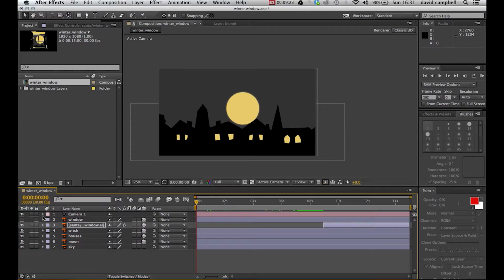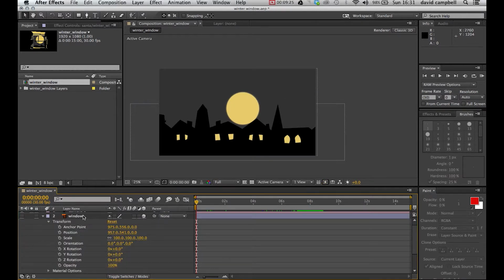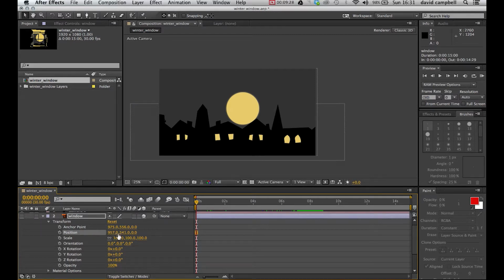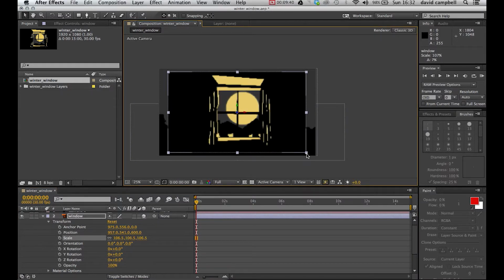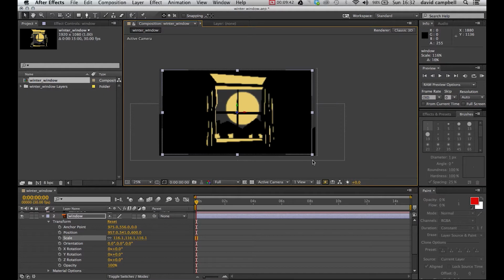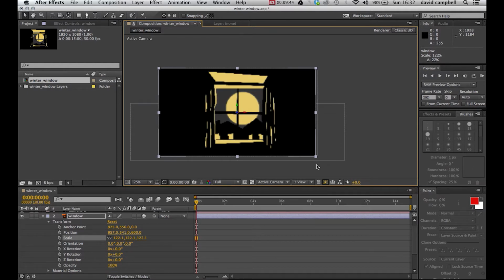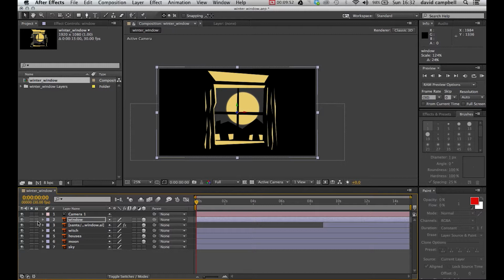And finally, the window. This is going to be in front of everything else, so we're going to put that at, let's put that at 600. And obviously turn it on, so we can see what's going on. And then scale it up to the correct size. Okay, so all our depths have been set.